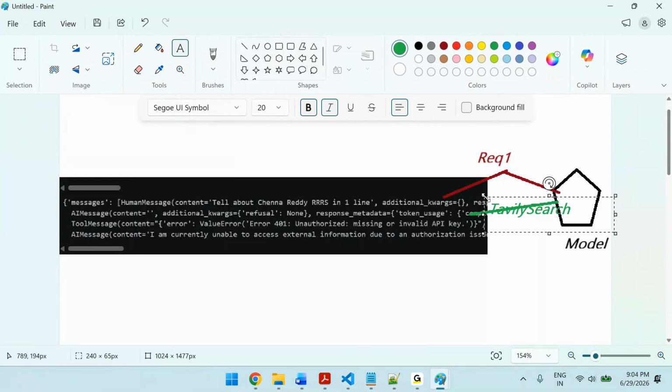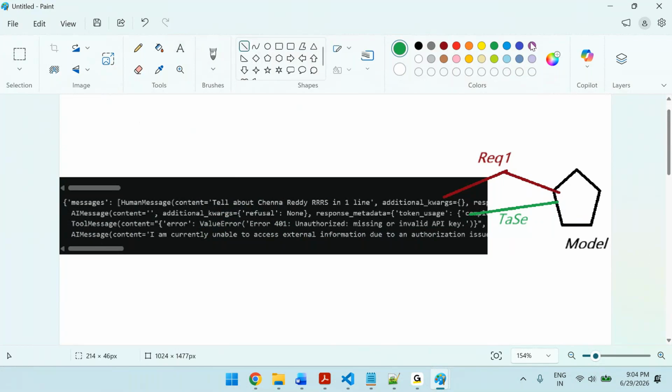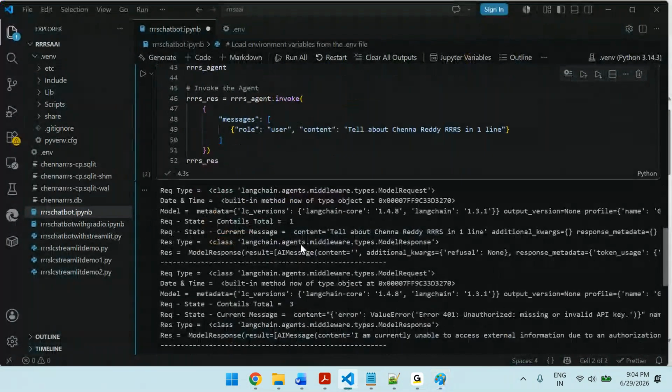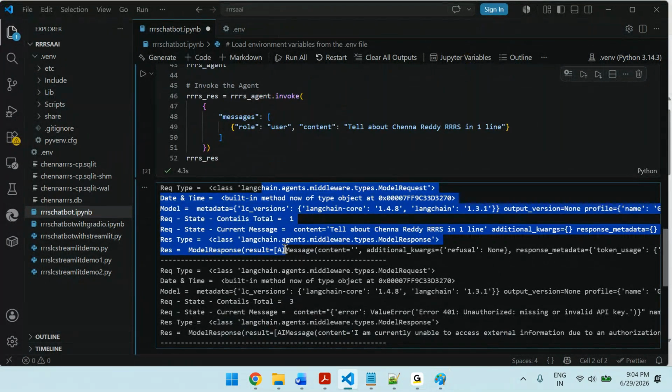Now those tools got executed. I'll just use the shortcut Tavily search. That got executed, and that information is kept in this tool message. Now, do we have any more tools? No. So that's why it got printed one time.